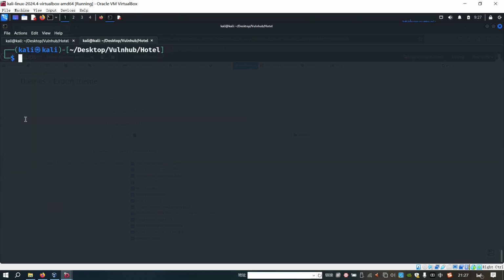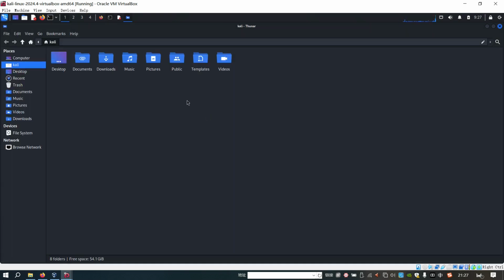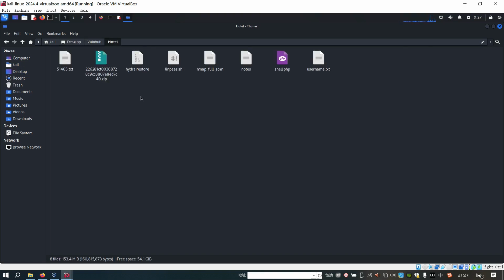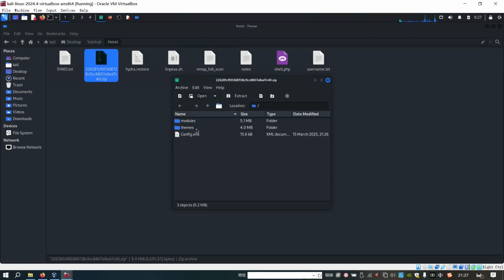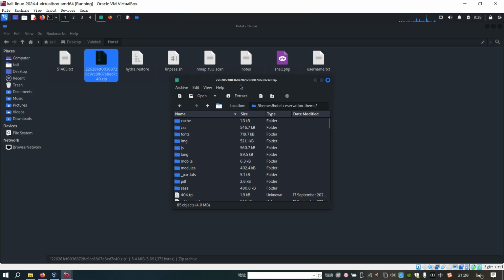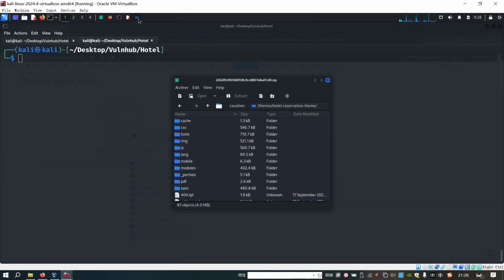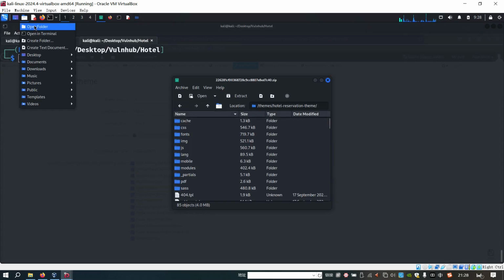So next, maybe we can open the folder, navigate to our working directory, double click and go to themes. Go to the hotel reservation theme, and then we can drag this web shell into it. Doesn't matter. So here I can open a new folder.